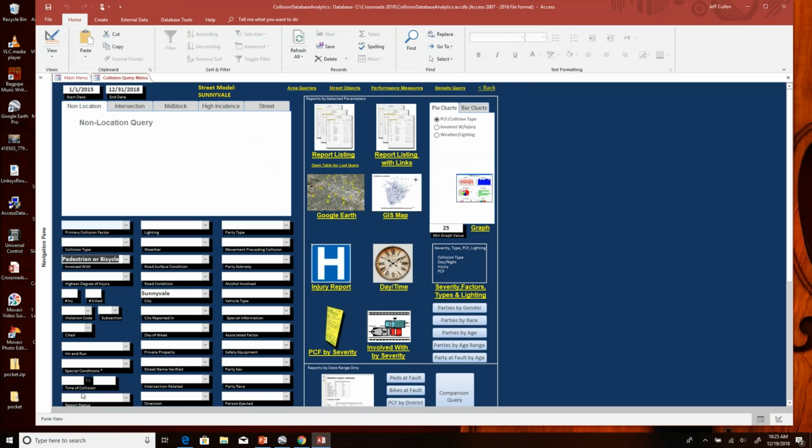By the way, in this row here, the first 2 rows, these are what we call scene information that is querying on, and they apply to the whole collision. In the 3rd row, these are information about each individual party. So just know that.